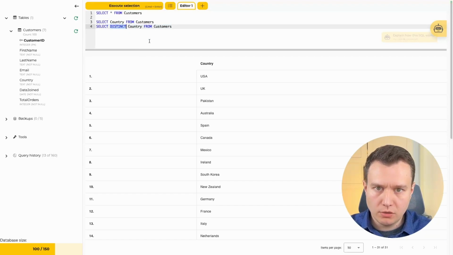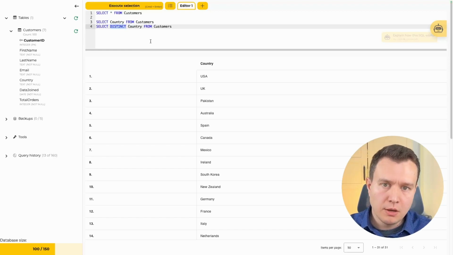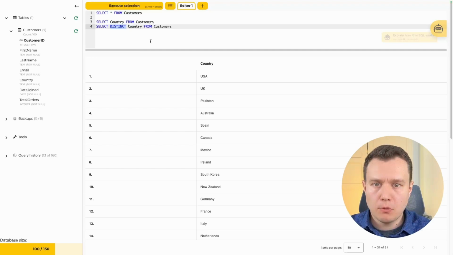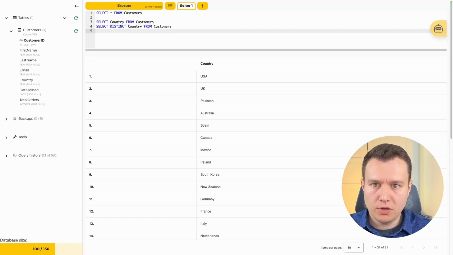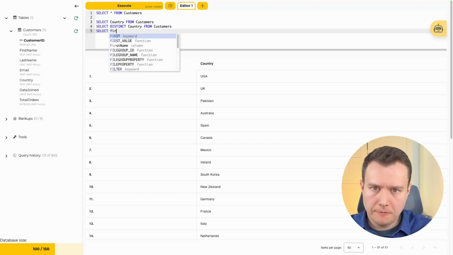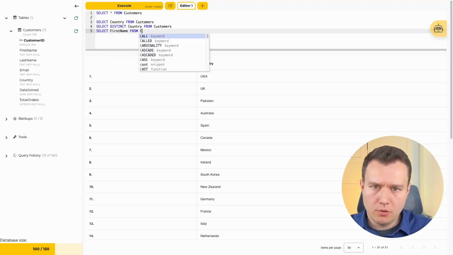syntax? We can use it obviously for different columns as well. So for example, we could see what are the distinct first names of our customers. And let's at the beginning start to pick all the first names without the distinct, so that we have the overview of the situation and how our data set looks like. So select first name from customers.